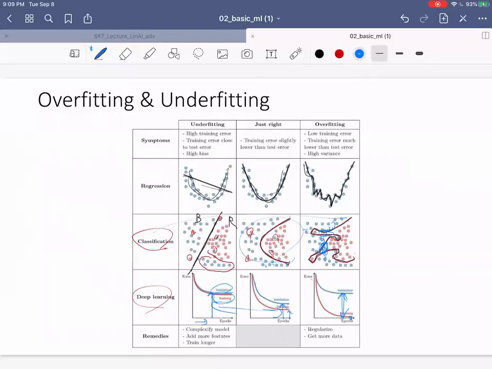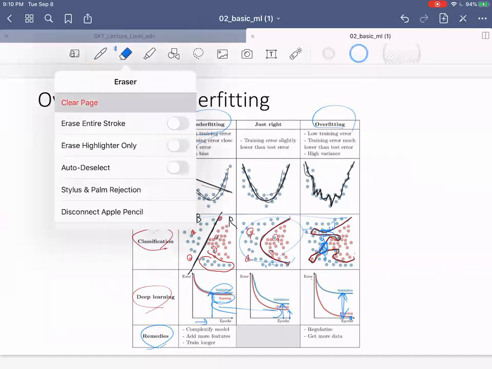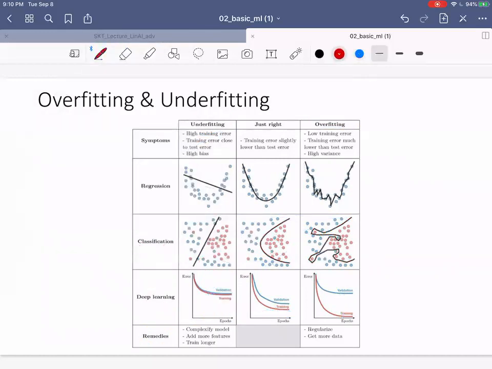All right, so how to overcome that? How to remedy underfitting and overfitting? There are certain things that you can do. So first of all, when your model is underfitting, so I'm just gonna erase all this. When your model is underfitting, what you can do is complexify your model, which means just adding more complexity to your model, or you can add more features.